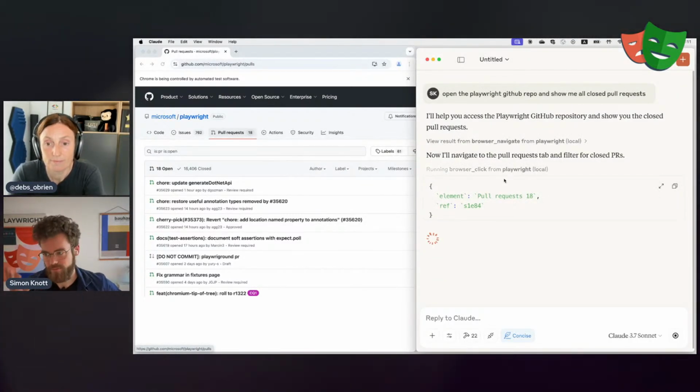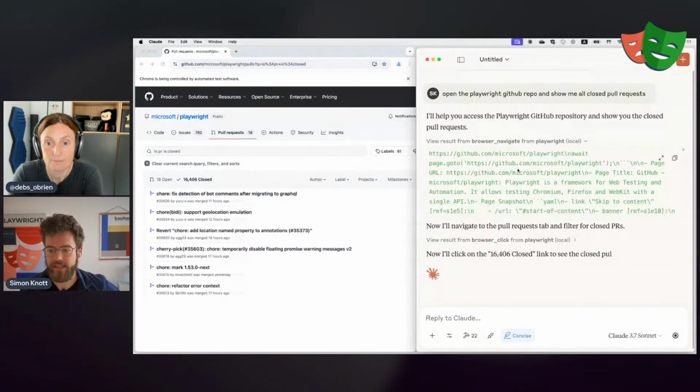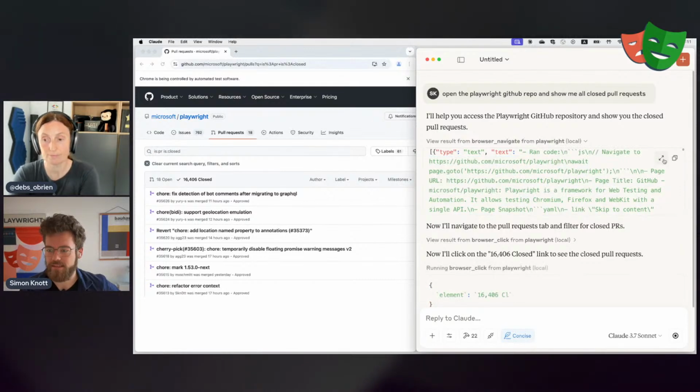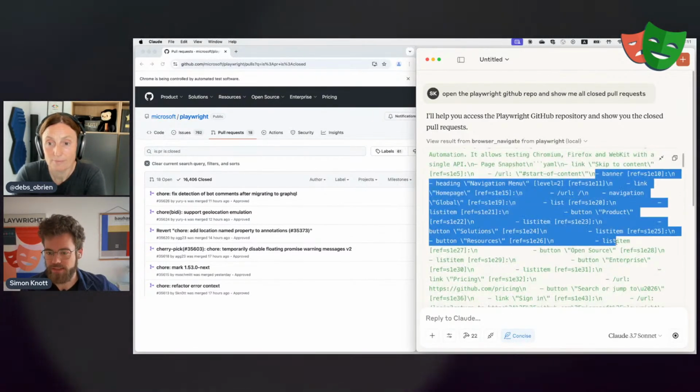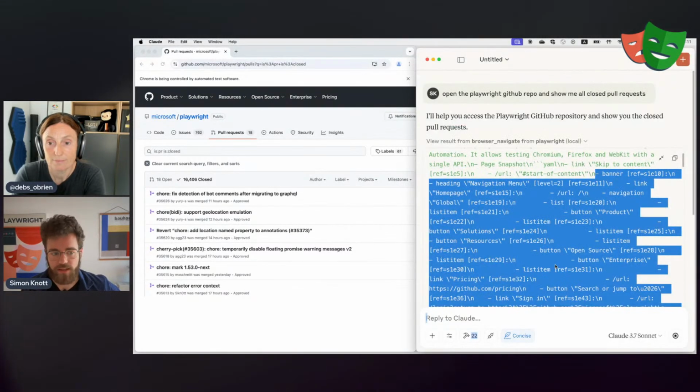And just to explain how this works, when it calls Browser Navigate, it gets back a big list of text. It doesn't show it really nicely, but at the end, you can see an ARIA snapshot, which is a representation of the site. It asks me to take a screenshot. Let's allow it.